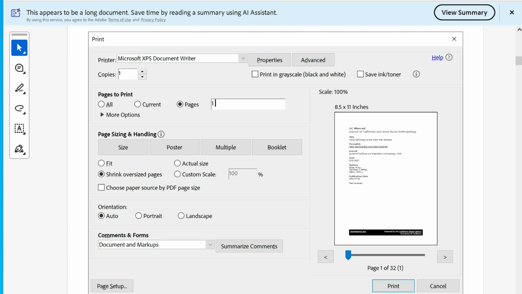For specific pages, you need to type, for example, 2, 10th page, and for example 15th page, and you need to press Print if you need only those specific pages.